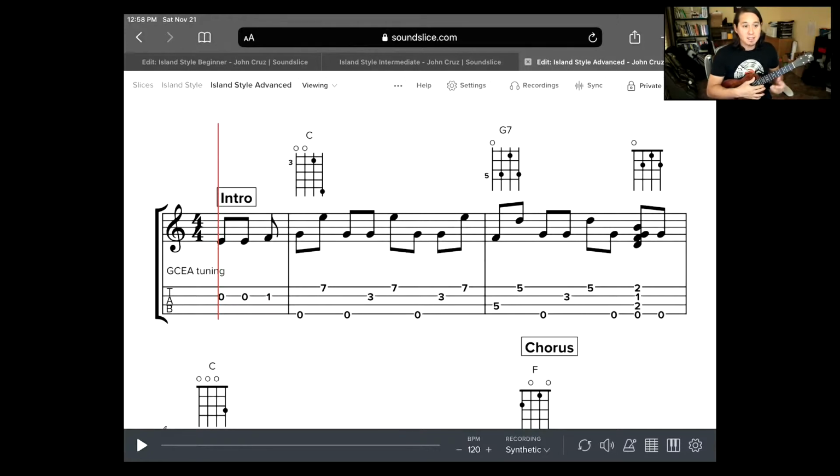2, 3, last time. 1, 2, go. 2, 3, speed it up. 1, 2, go. 2, 3, last time. 1, 2, go. 2, 3, and just for fun, we'll go one more time, a lot faster. 1, 2, go. 2, 3, last time. 1, 2, go.